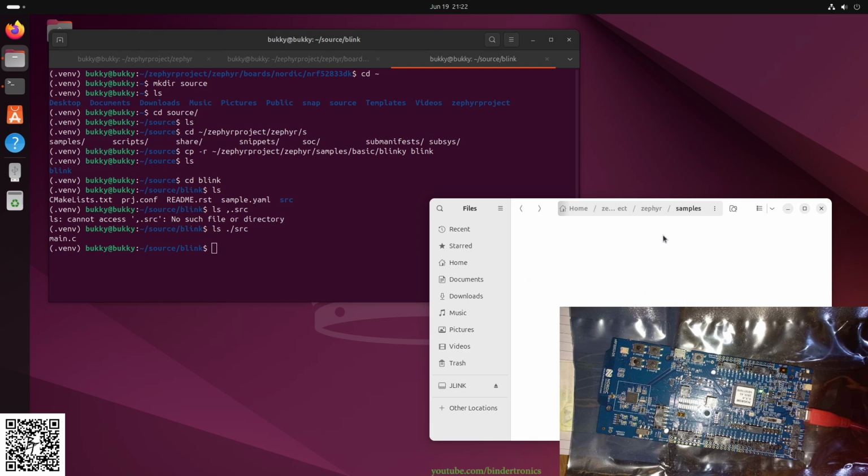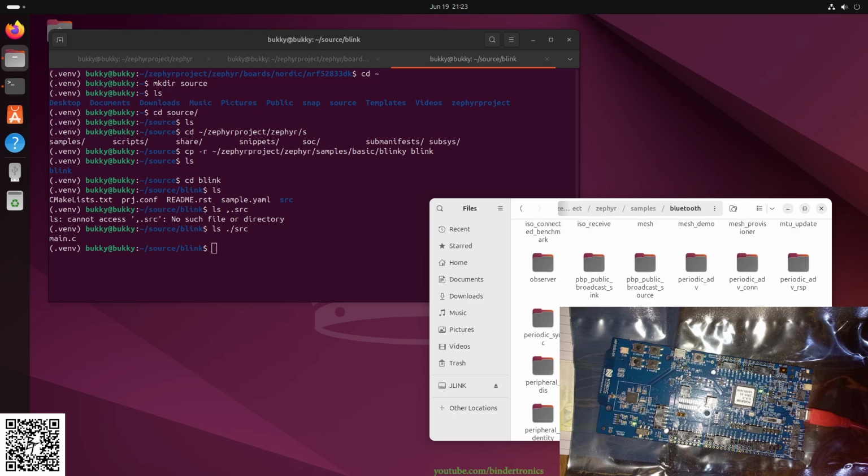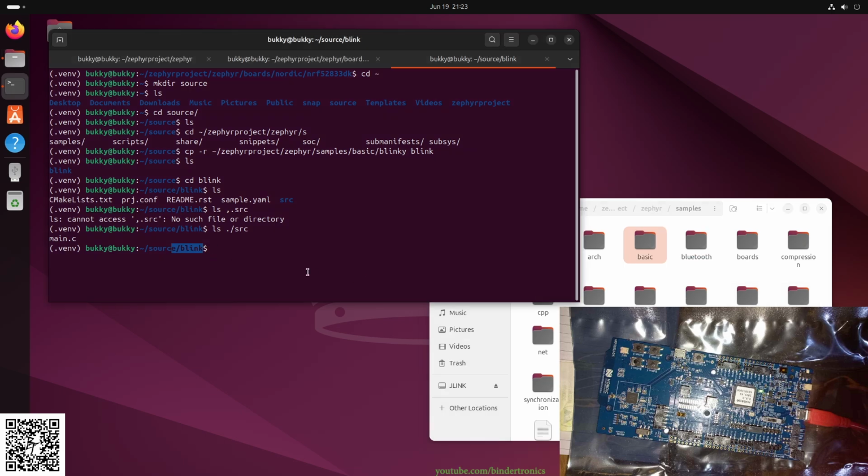And then if we look in samples itself, there is a ton of stuff in here, even for the Bluetooth. Hordes and hordes of stuff for the Bluetooth. All sorts of examples here for you. Now that we're in the blinky folder, we just open this folder in VS Code.